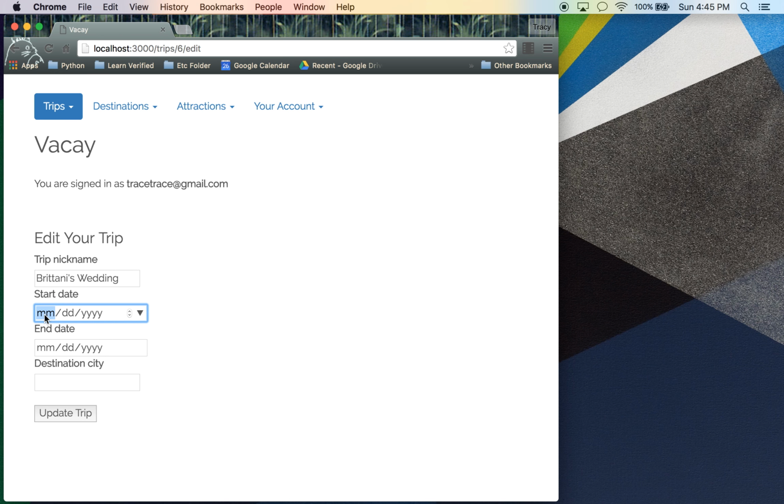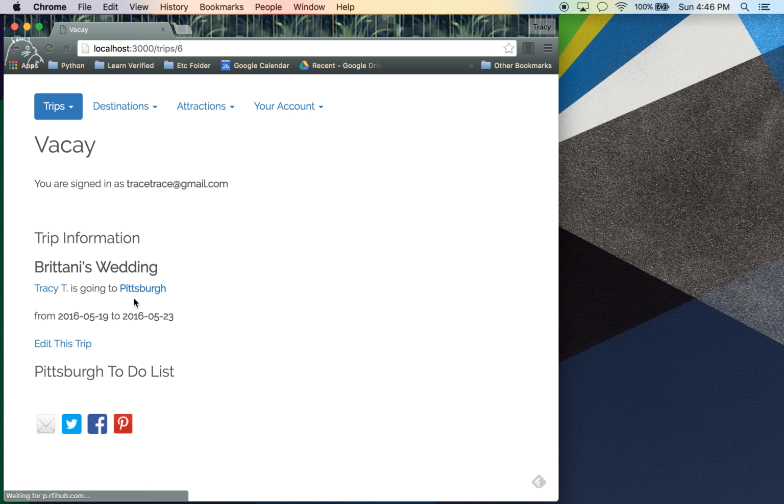You can edit the trip, go back and change the destination, the trip nickname, or in this case, I forgot to add the dates. I went to this wedding last week. And I didn't need to include every single field because I'm using Form 4. So it already knew that it was supposed to be Pittsburgh. And it only updated the date, which was the additional info that I added.